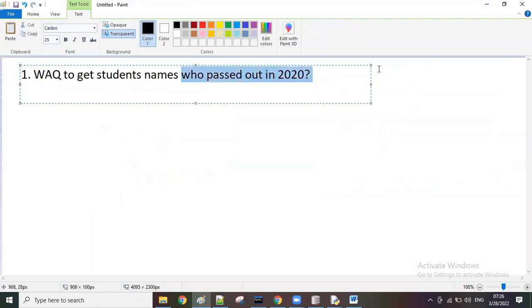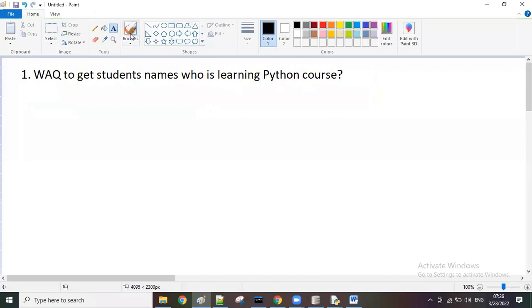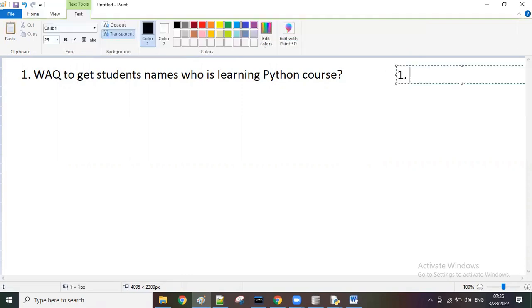Suppose now my question is: get student names who are learning, or who learned, the Python course. Now here also, first we have to observe in this question whether we have only one part or two parts. One part means display, two parts means display and filter. Tell me, what are the two parts? First one is the display part, and the second one is the filter part.